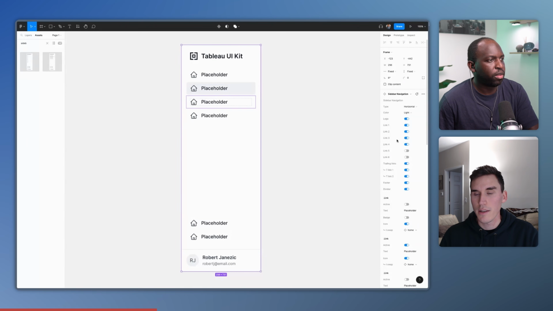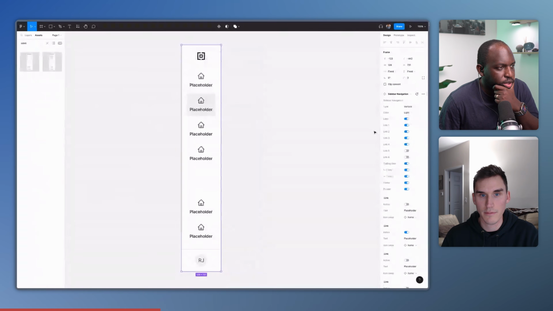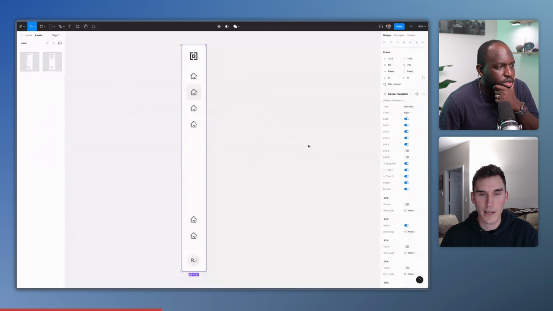So do I want this? What type? Do I want it to be horizontal? This is horizontal. That's vertical, which is icon and text stacked together. And then there's icon only, right? Often in the Tableau world, I see a lot of people doing this, which is icon only, which is great.